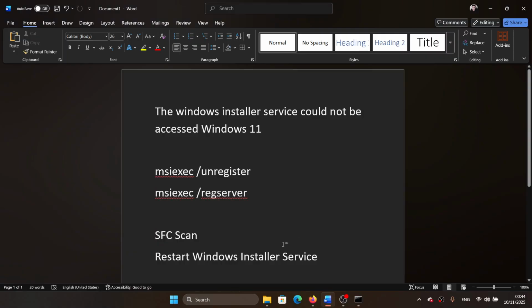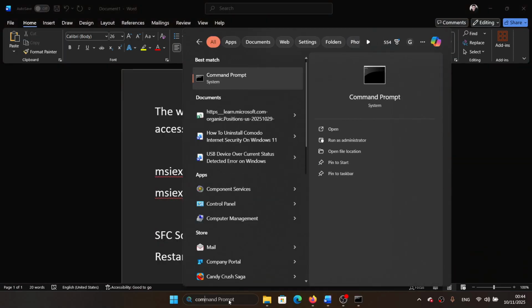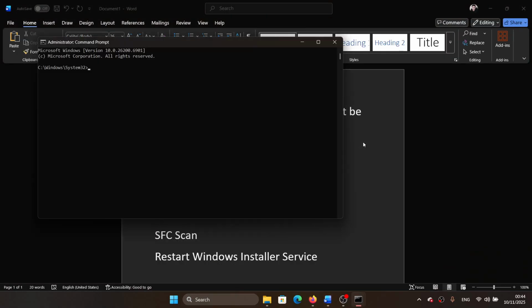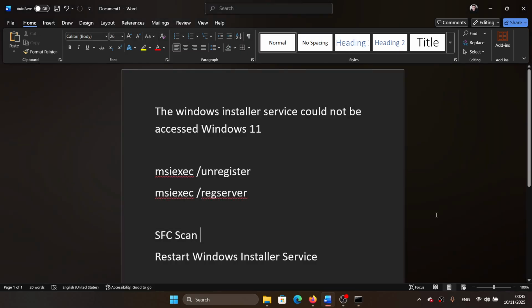The next solution is an SFC scan. So search for command prompt in the Windows search bar. Click on Run as Administrator. Type the command sfc /scannow and hit enter to invoke the SFC scan.